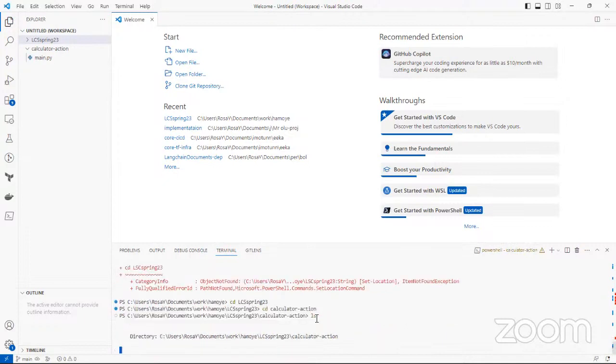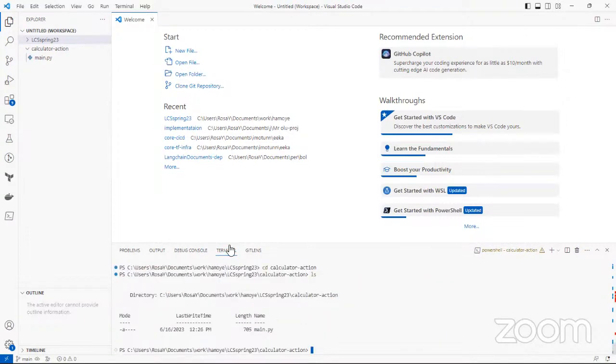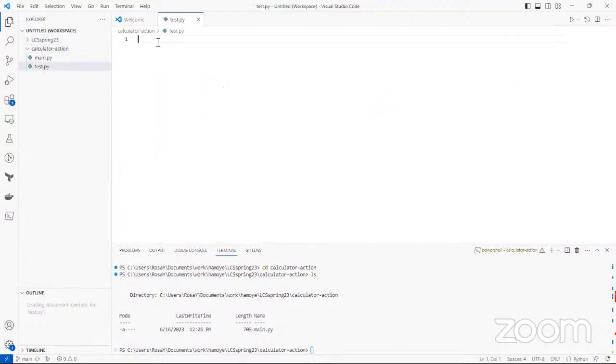Calculator action. Okay, so that's been the PY file. So I'm going to create a new file called tests.py. So this is me trying to use the PyTest framework.